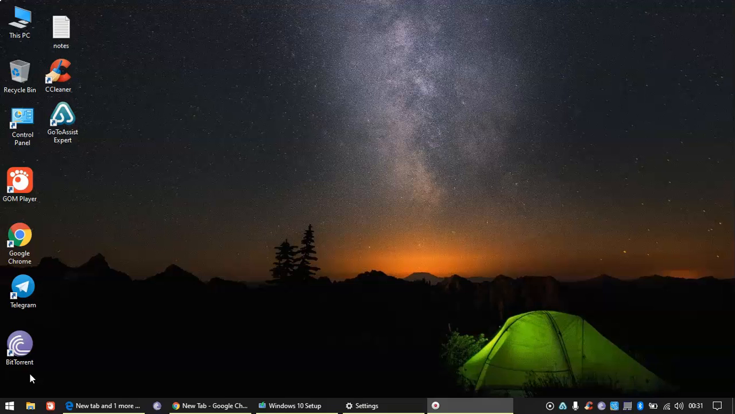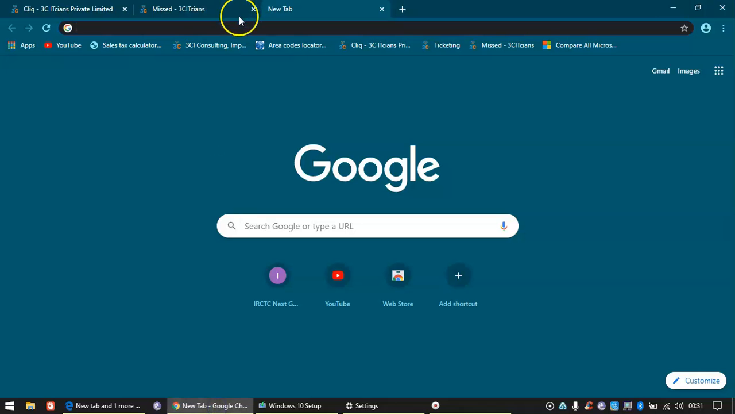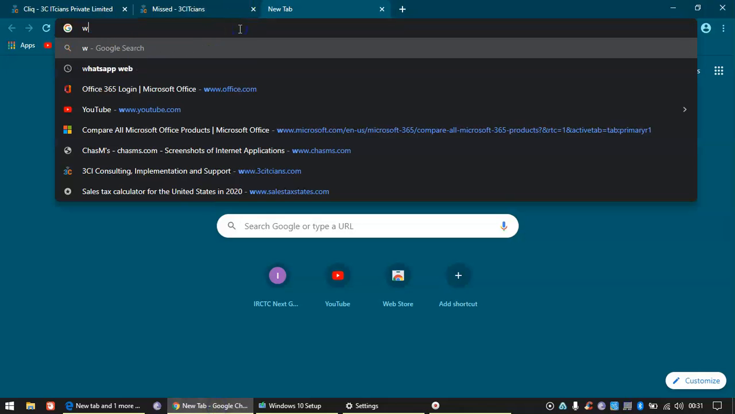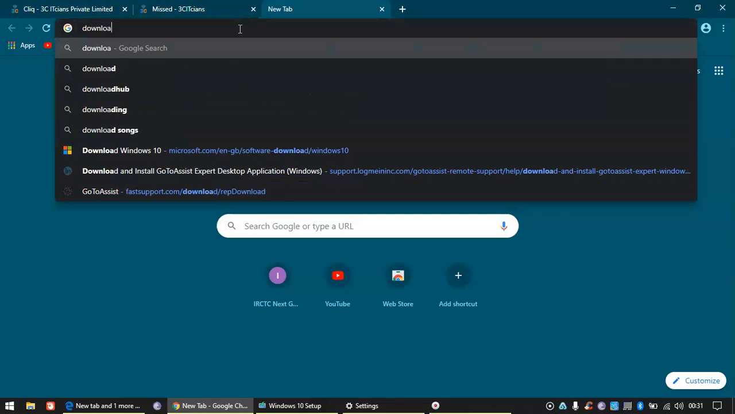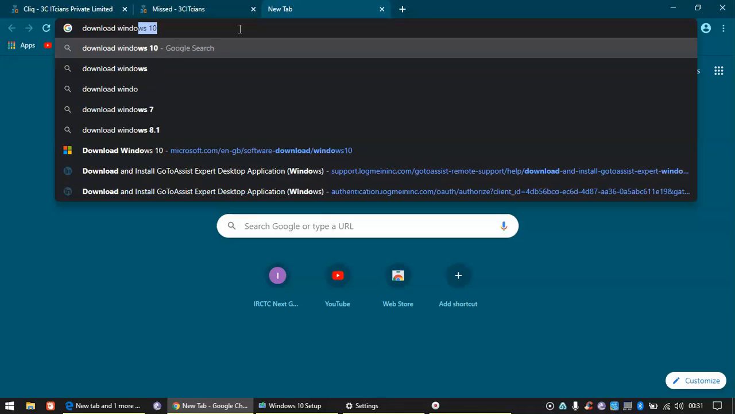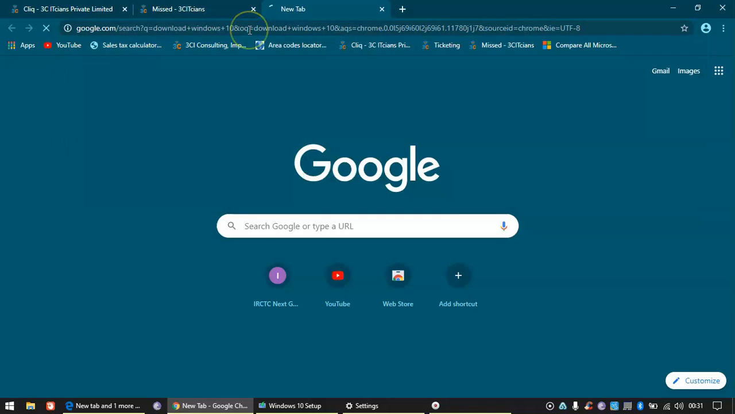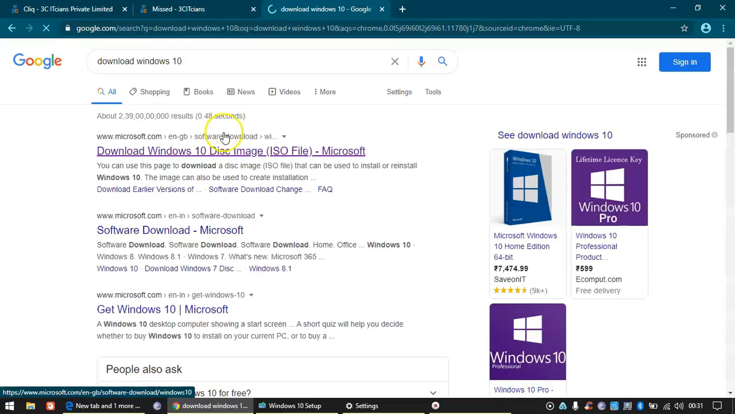Whichever browser you are using, please open it. I am showing you in Google Chrome. Open Google Chrome and in the URL bar type download Windows 10. Now, the very first option is Download Windows 10 disk image ISO file. Click on that.